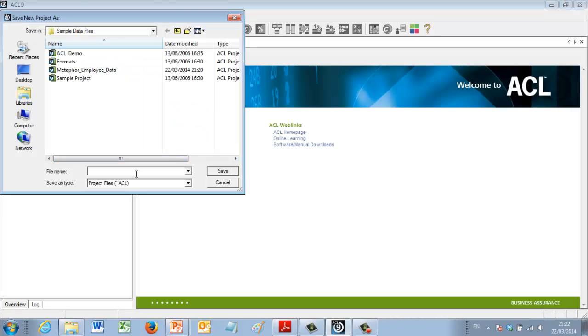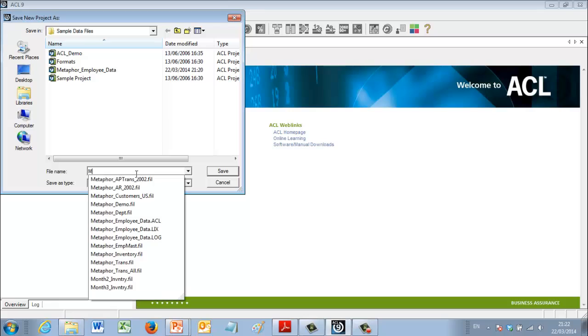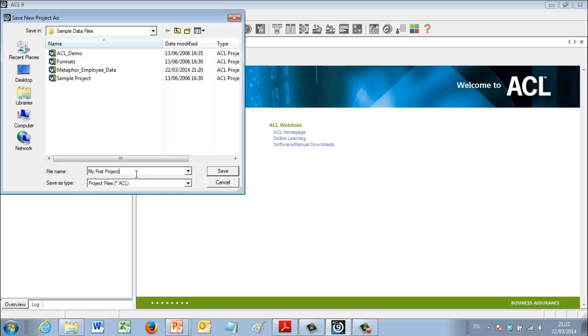So we're going to decide what to call our project. We'll call this my first project. And a reminder that a project is just a way of gathering the tables that you need in ACL into one place. So this could be your project for your end of year audit, or the project is basically where you're going to pull in all the tables from all the different files that you're going to work on. So we're calling our project my first project.